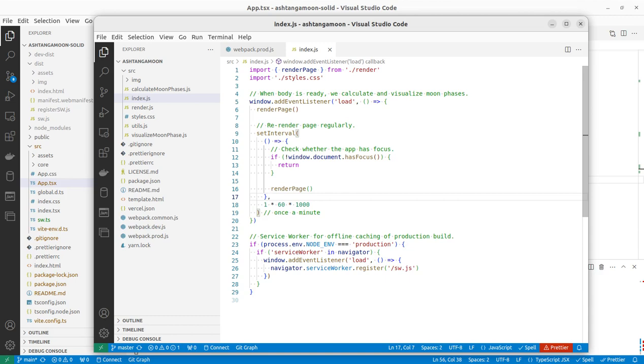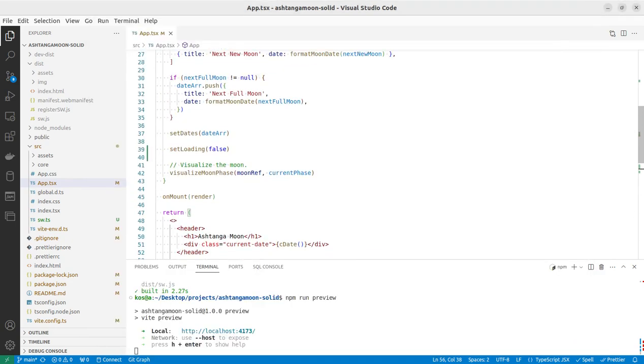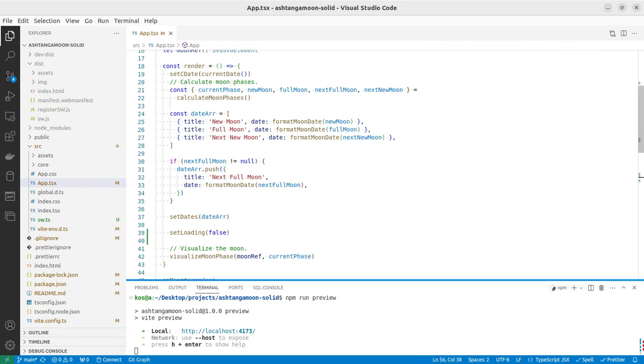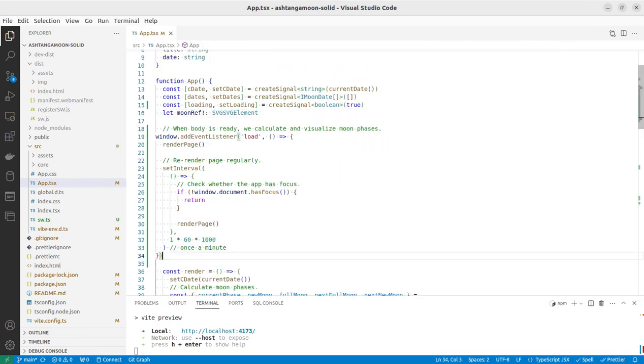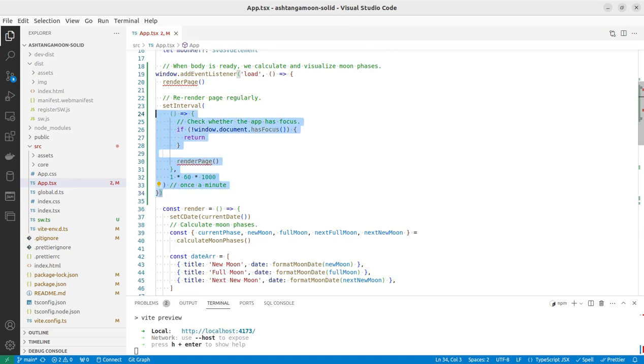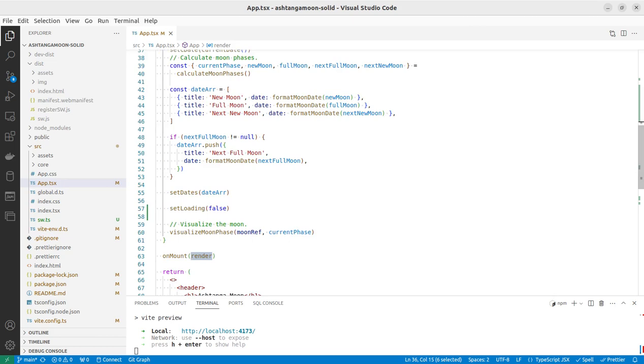A similar way, I will copy this logic for reference and put it somewhere here just for reference. I'm not going to do the same. It will be a bit different because we don't need to re-render the page as before. We just need to rerun this render function regularly, at least once a minute.